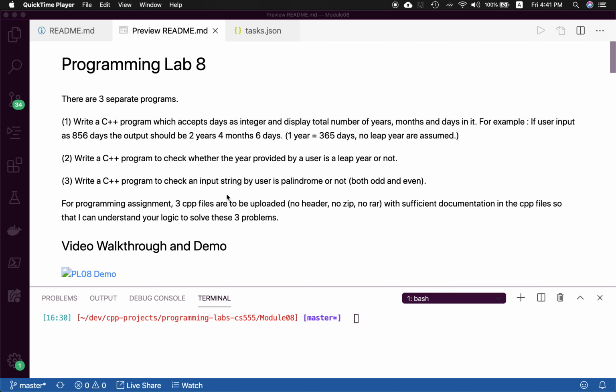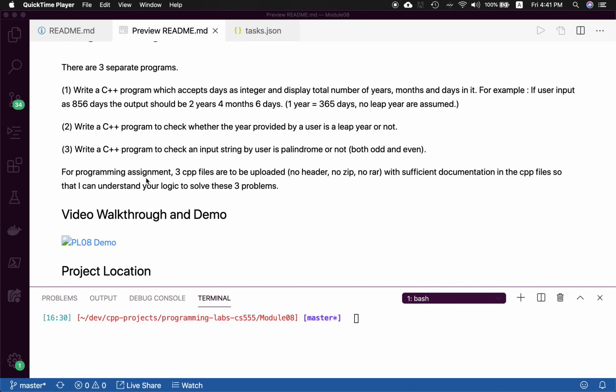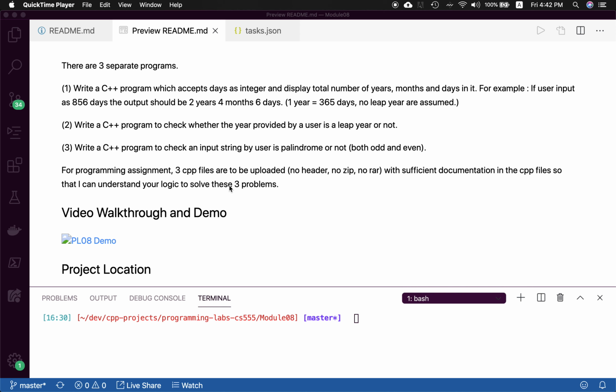The third C++ program basically asks the user for an input string and checks if it's a palindrome or not, meaning that when you flip the string in the middle, the two halves should be equal. Okay. Additional instruction: three C++ files are to be uploaded. No header, no zip, no rar, with sufficient documentation in the C++ file.